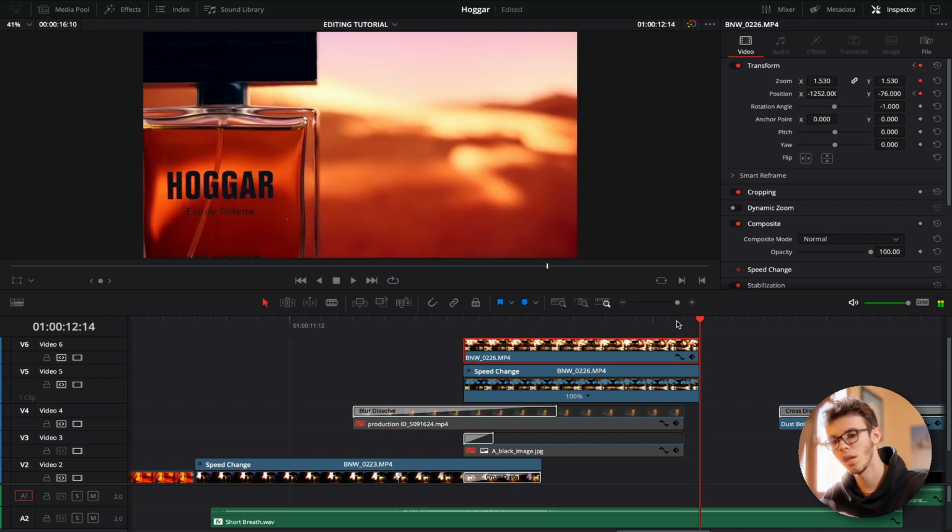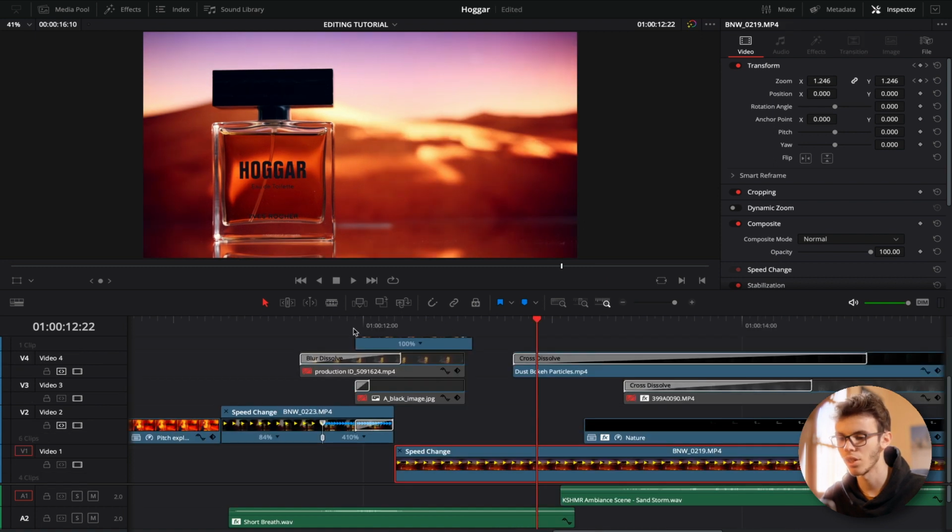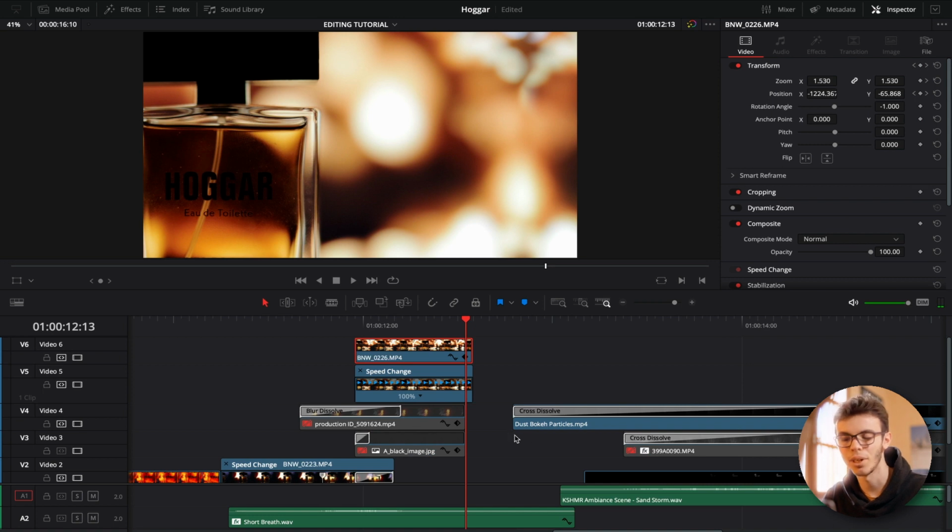Here, as you can see, the bottle is in the same place, and in the last shot I made sure to leave some space for the name of the product and the brand, and I just added keyframes on the zoom or scale depending on what your software is.